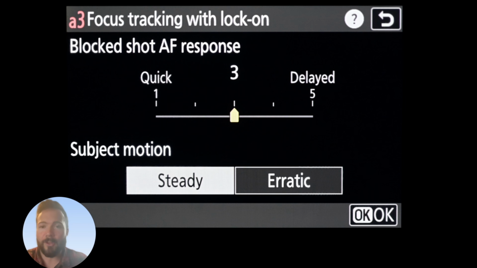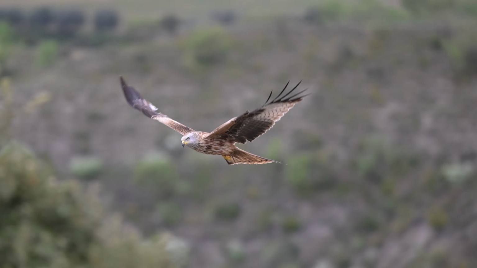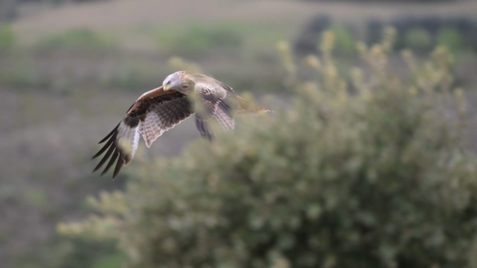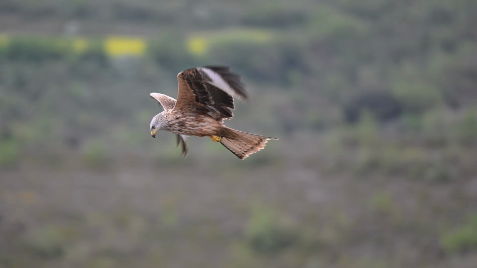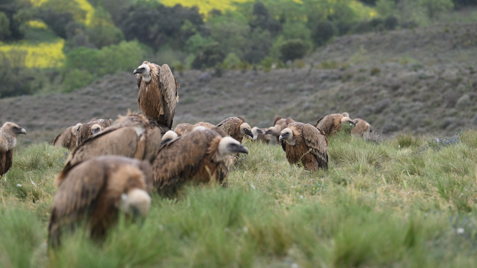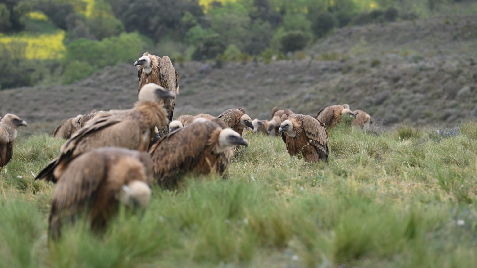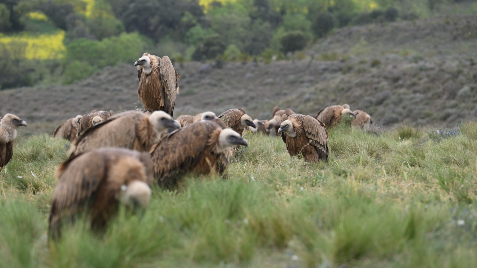Like a bird in flight, you might want it to be more delayed because you don't want it latching on to a stick or a branch that's going by through the area. Or maybe you're shooting a whole bunch of birds all over the place and you want to be able to select a whole bunch of different ones really, really quickly, then you're going to want to go quick. So this will really depend on the situation.